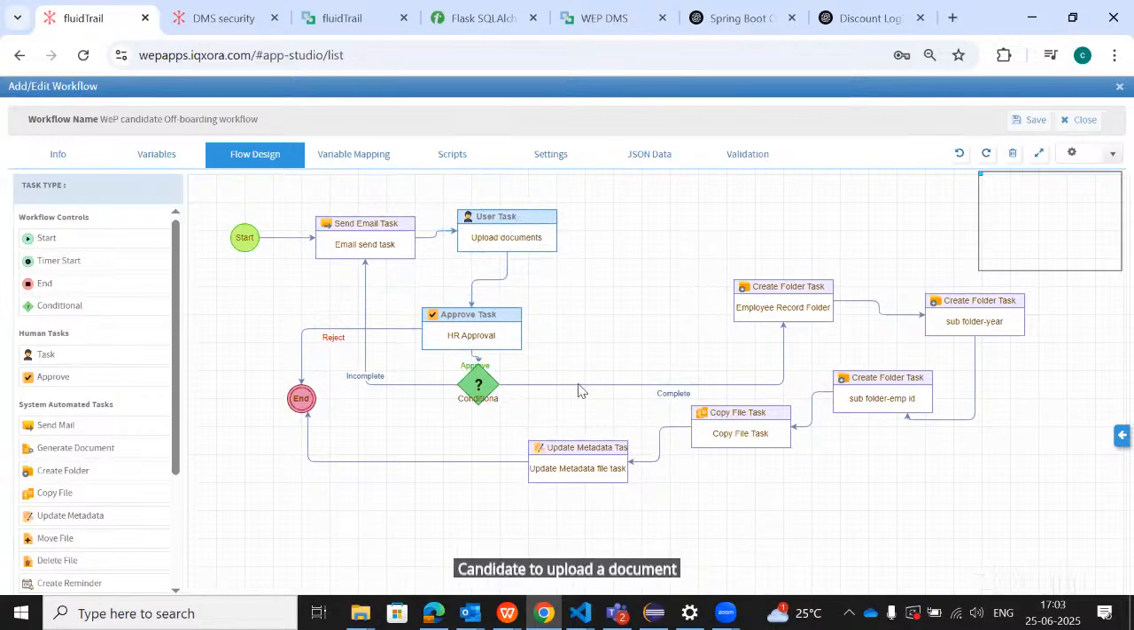And if everything is okay, then there is a condition of complete. It will go to the complete status, and a folder will get created in the employee record folder. Inside this, we are creating a subfolder for security purposes. We are creating a folder under a folder, which starts with the year 2025.